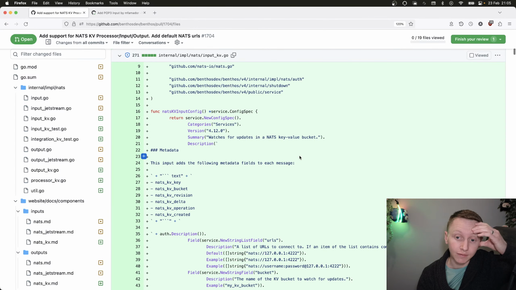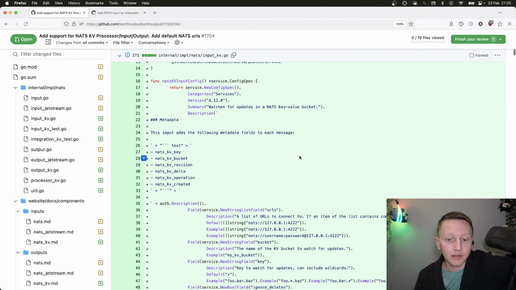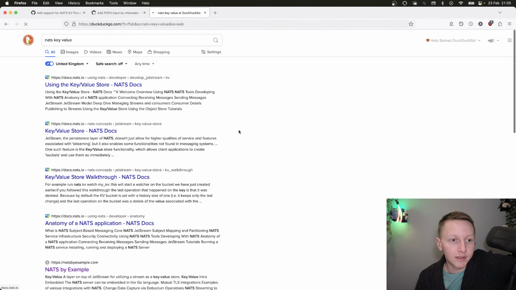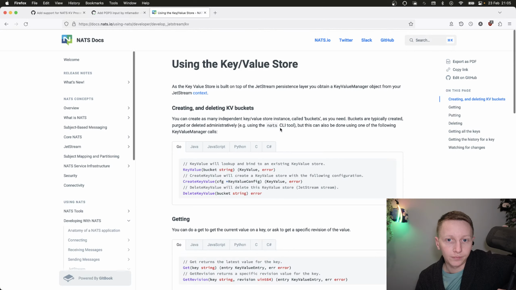So NATS has key values, basically replacing stuff like your Redises, your memcached, all that stuff. I haven't actually looked at the way it works in detail. Tell you what, that might be kind of interesting. NATS key value. It'd be interesting to know if this is persisted or not, or whether it's in memory. Oh, it's built on top of JetStream. Huh. As the key value store is built on top of the JetStream persistence layer, you open a key value manager object from your JetStream context.